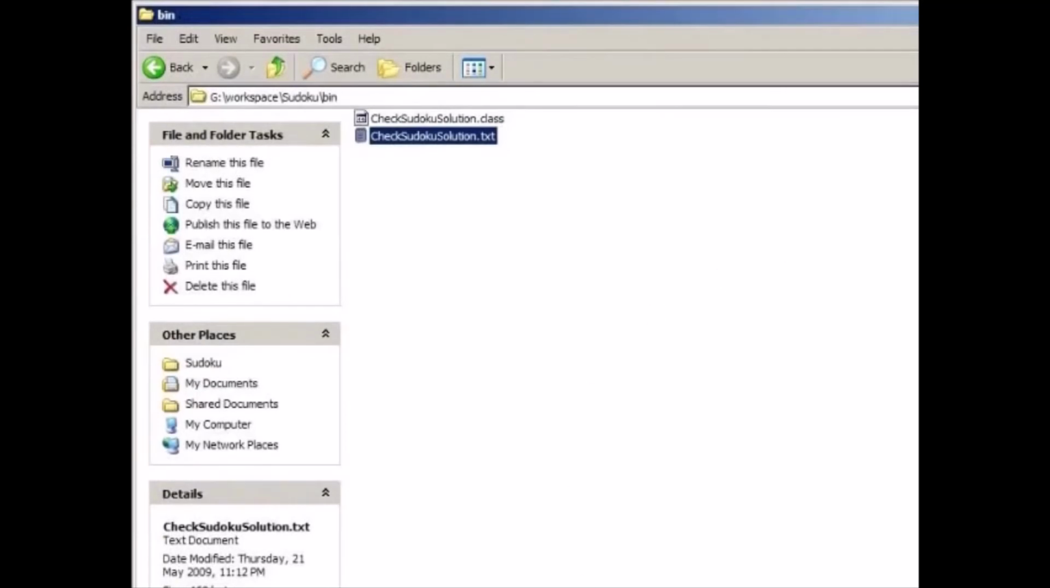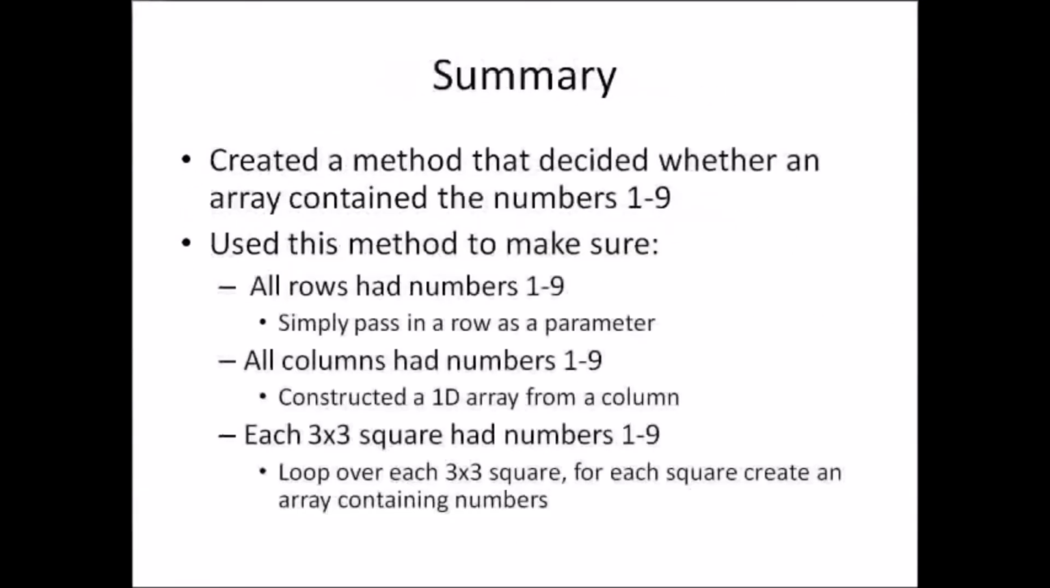So with that, that's really all there is to this video. I know it was a long one, but I'm glad you stuck with it. So in this video, we created a method that decided whether an array contained the numbers 1 to 9, and we used that over and over in our program. We used this method to make sure that each row in our grid contains the numbers 1 to 9, and to do that was easy. We just simply passed in a row as a parameter because we could do that because it was a 2D array. Then we used it to decide whether all columns had the numbers 1 to 9.